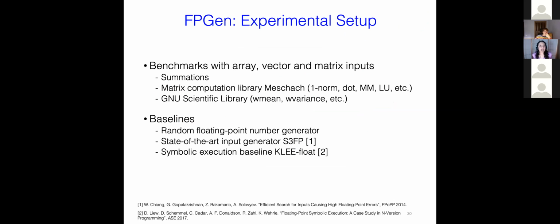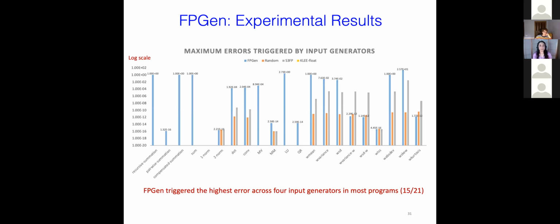Now, FPGen was evaluated on a collection of programs that take as input arrays, vectors, and matrices. And we consider three baselines. The first one is just doing random input generation. The second one is comparing against the state-of-the-art tool S3FP. And the third is just using symbolic execution, where we use the engine ClearFloat, but without transforming the program, just to see how effective symbolic execution is at triggering these high errors without anything else, just on the original program. And here are the results.